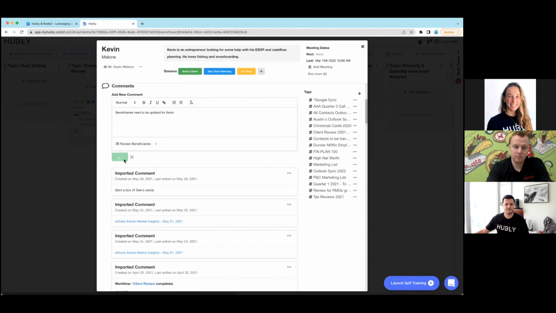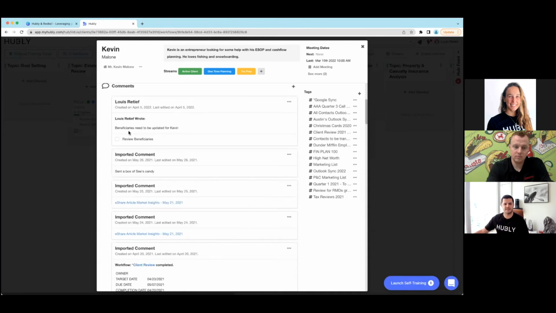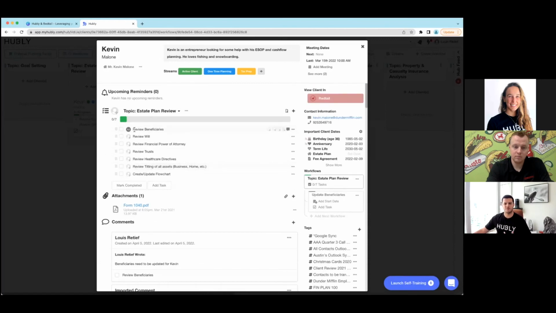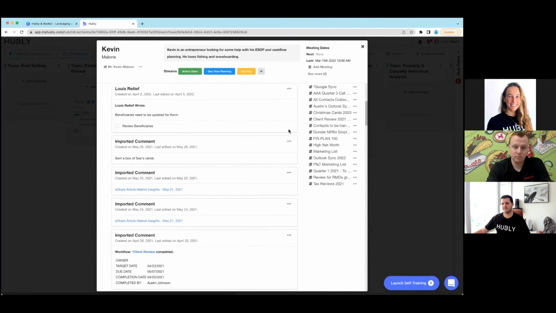And hit add. Once that comment saves in Hubly, it's also going to be available in Redtail in real time. But more so, when Austin comes into this workflow in Hubly and selects Kevin, Austin's going to be able to see that this first task has a little comment waiting for him. And it makes it really easy to find that needle in the haystack, especially when you have many things going on for the same client.